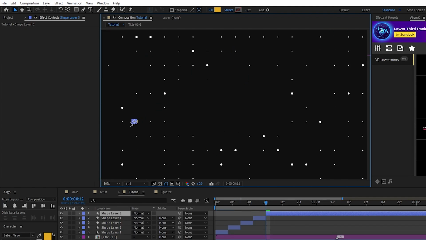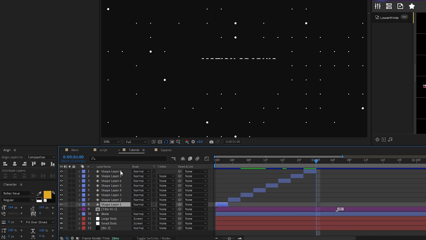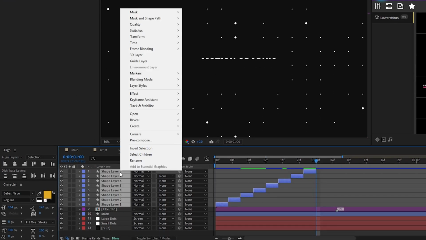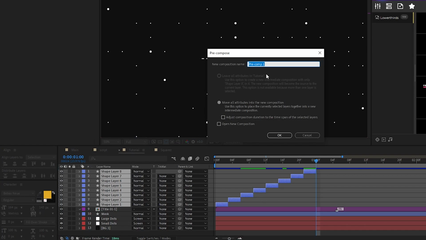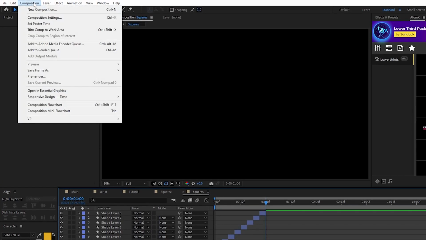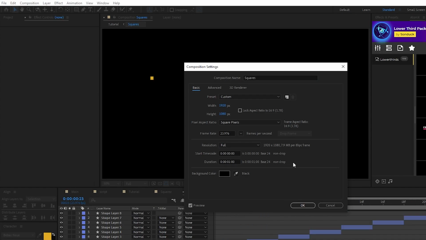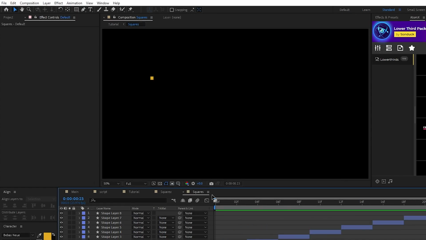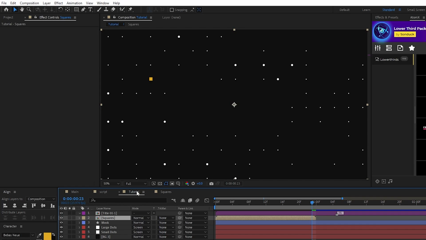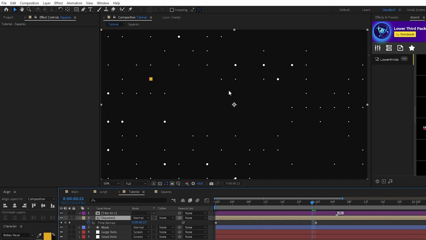Repeat this process until you've reached about 1 second on the timeline, then highlight all of the squares, right-click them, select Pre-Compose, we'll name the pre-comp Squares, then click OK. Open the Squares pre-comp, go to Composition, Composition Settings, and set the duration of the pre-comp to be 1 second long. Back out of the pre-comp, right-click it, then go to Time, Enable Time Remapping.